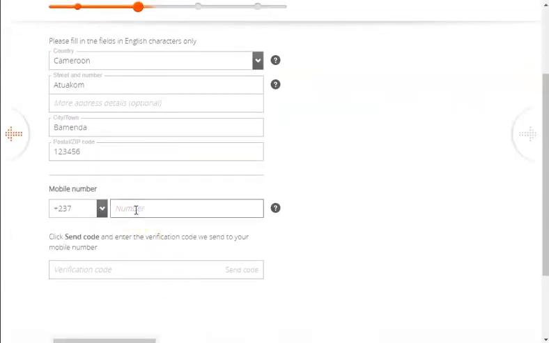And then this is very important. They're going to ask you for your Cameroon number. You have to write a number that you have access to, your phone number, because if you don't do that, you will not be able to verify your account.